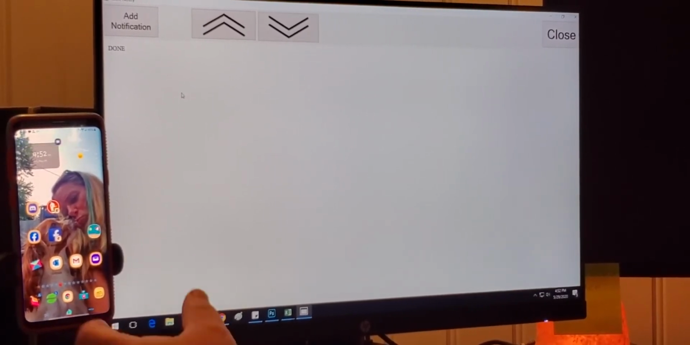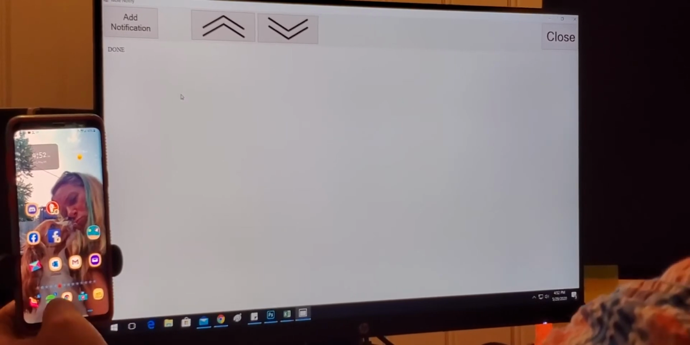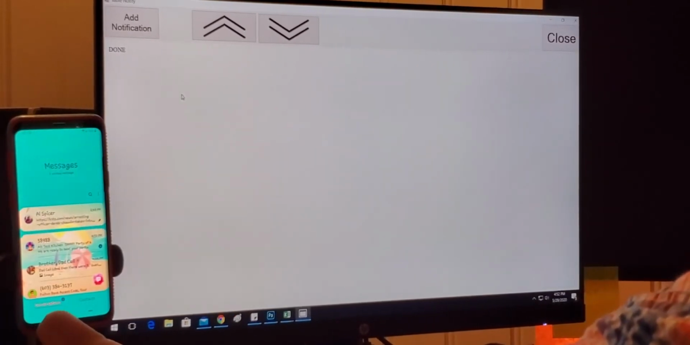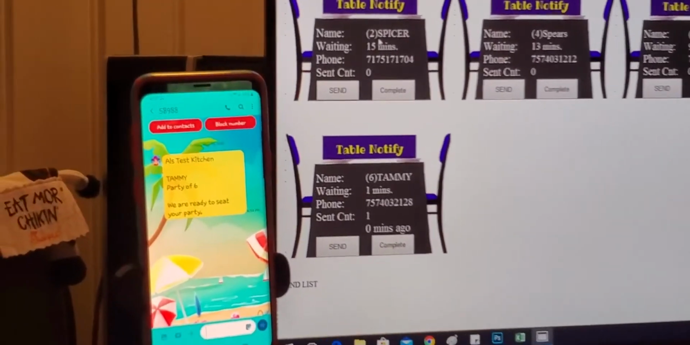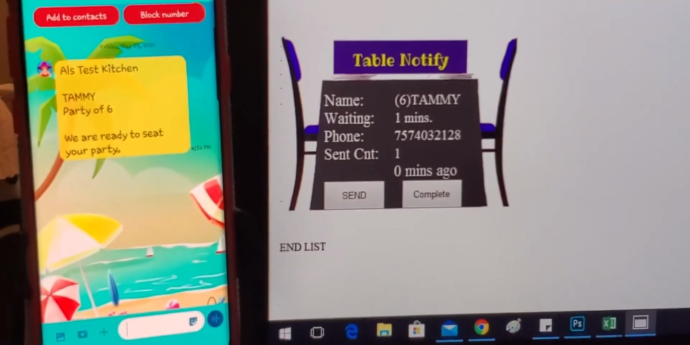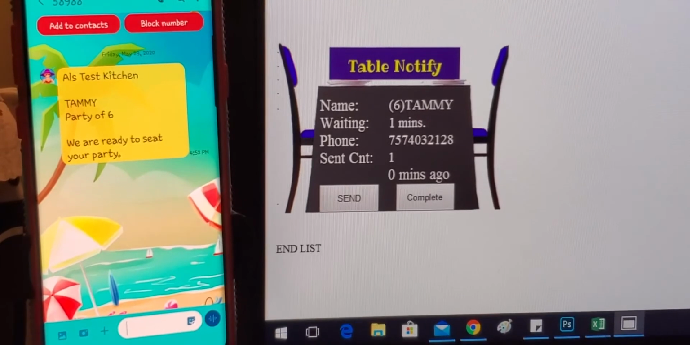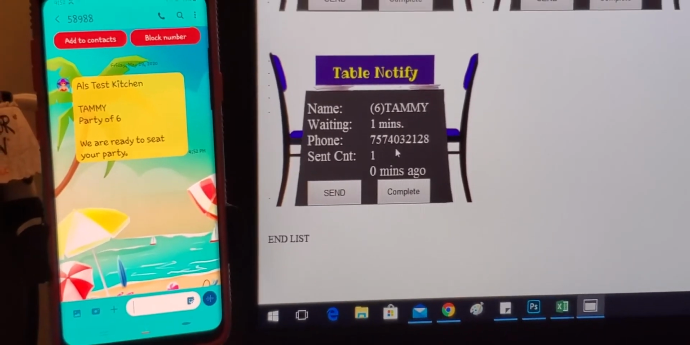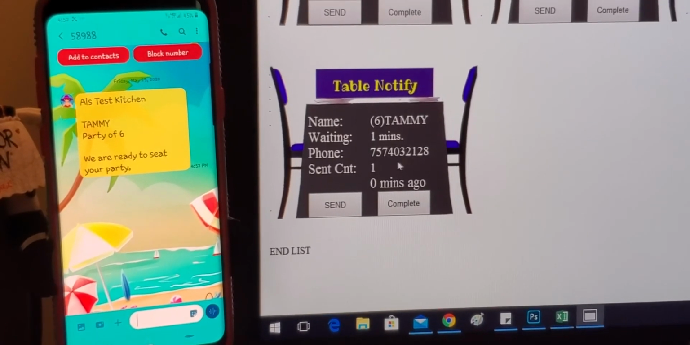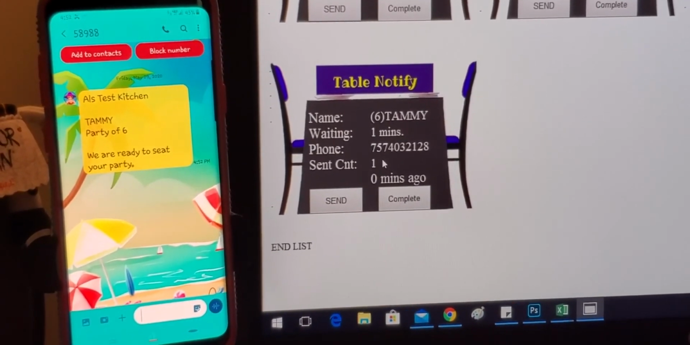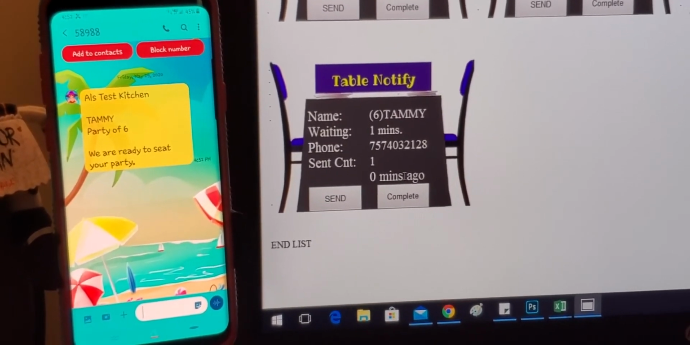It'll read back through. As you noticed, her text message went off. Inside of the text message, we can see it, and there it is. Party of 6, Tammy, we're ready to seat your party. It also changed the sent count on Tammy's notification to 1, which leaves us at 0 minutes.